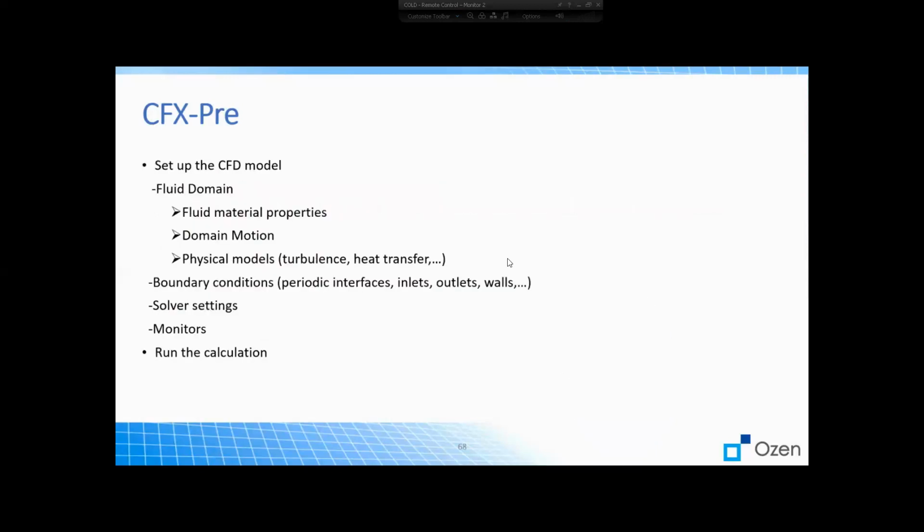There's not much time. To set up the CFD model, we need to define the fluid domain, which means we've got to define fluid material properties, domain motion, and also the physical models that we are going to use, such as turbulence model, heat transfer model, etc. And after that, we define the boundary conditions and solver settings and a couple of monitors to check on convergence, and finally we would run it.